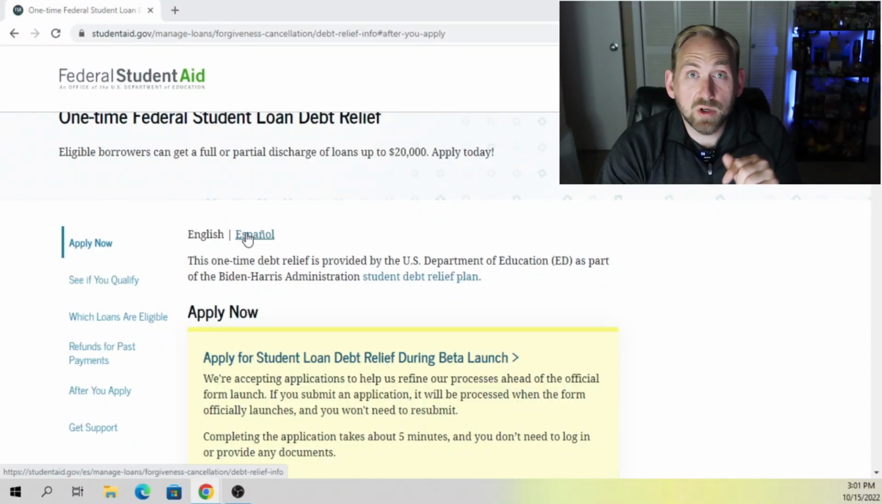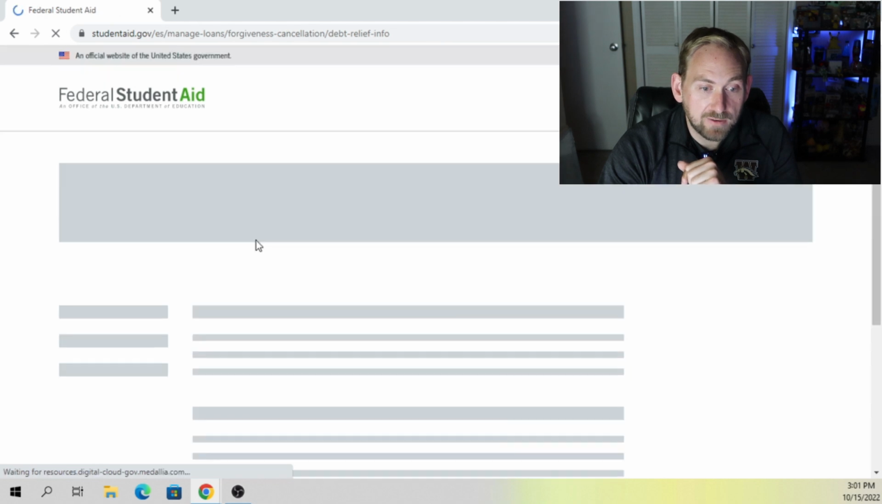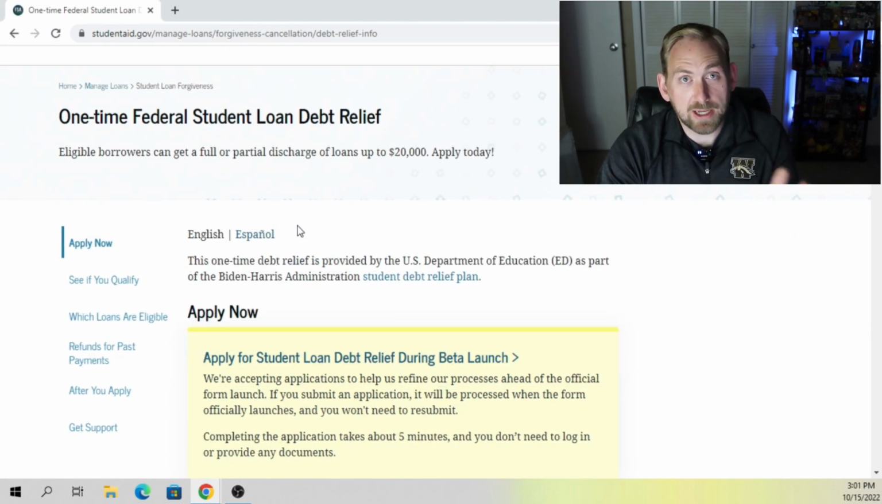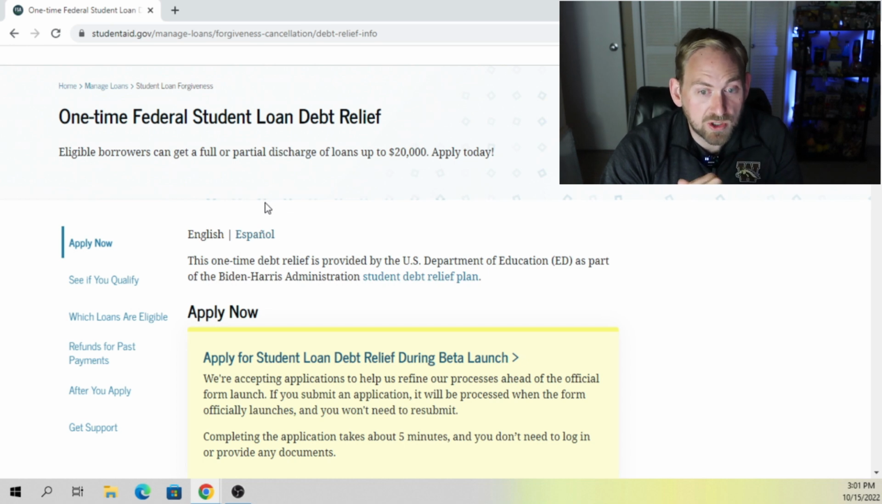So what I'm going to do is I'm going to do a screen share right here so you guys can see what I'm seeing. This is the federal student aid website. This is the student8.gov website, and we're just going to quickly run through all of this. It is nice because it's in English or in Spanish, so you can just click it and change it if you want it to be in Spanish or back in English. I'm assuming they'll probably have it open to other languages too, but they only have it available for those two right now. So it says eligible borrowers can get a full or partial discharge of loans up to $20,000.